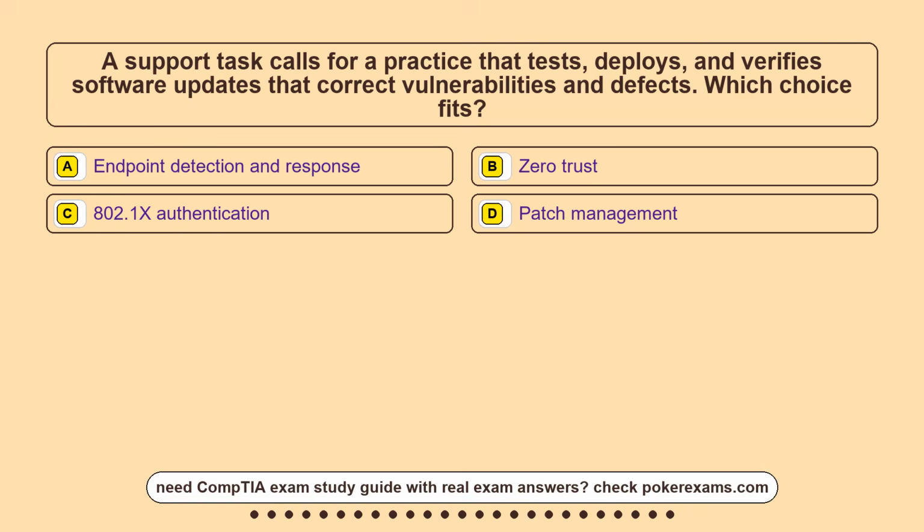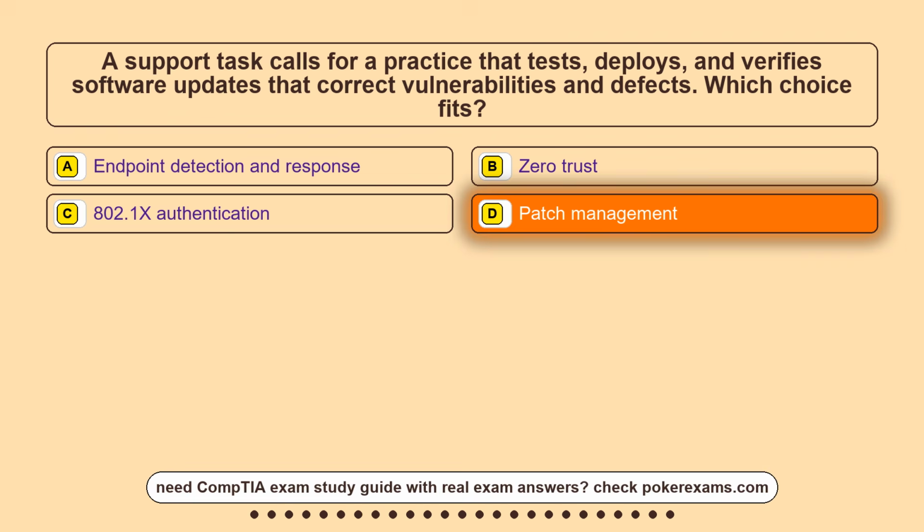Question 9. A support task calls for a practice that tests, deploys, and verifies software updates that correct vulnerabilities and defects. Which choice fits? Option A. Endpoint detection and response. Option B. Zero trust. Option C. 802.1X authentication. Option D. Patch management. The correct answer is option D.